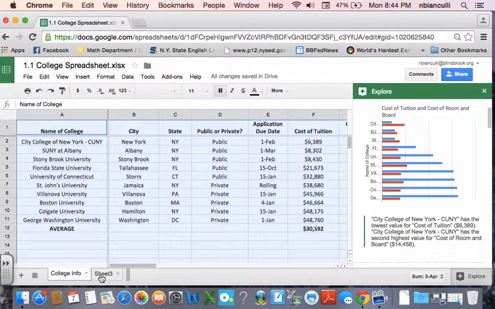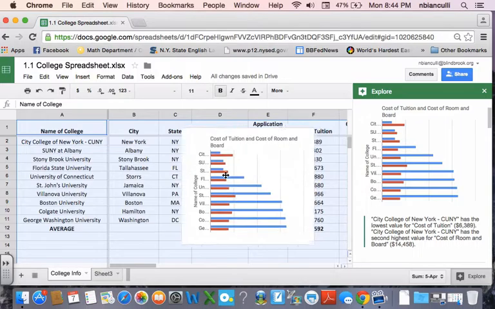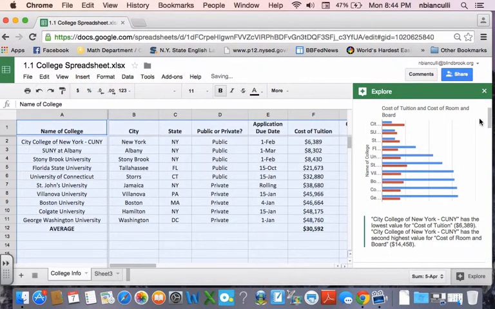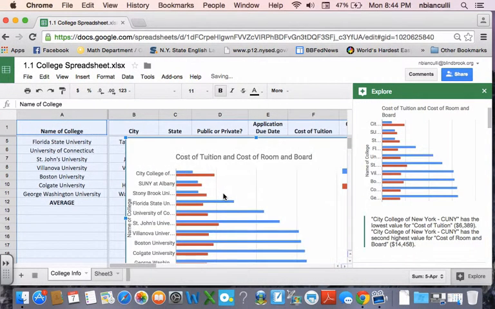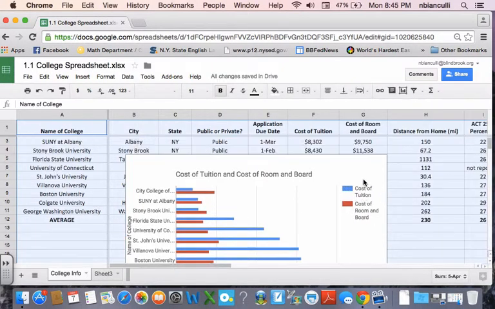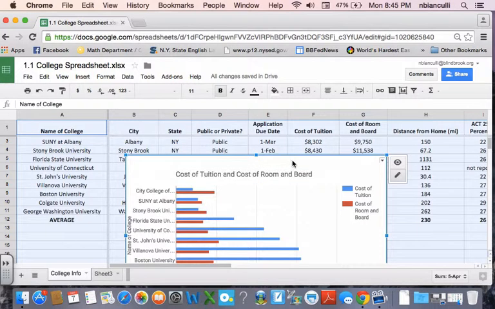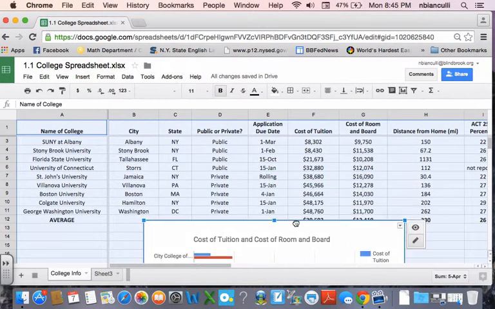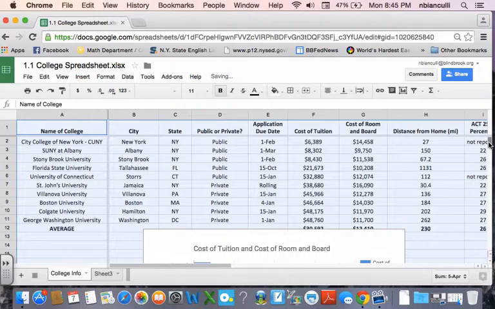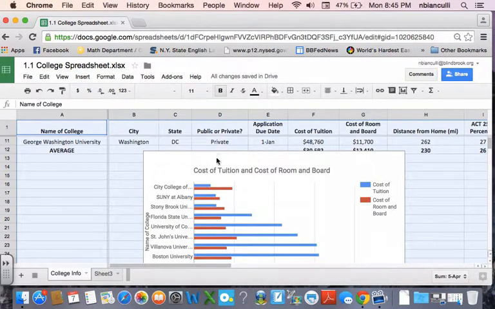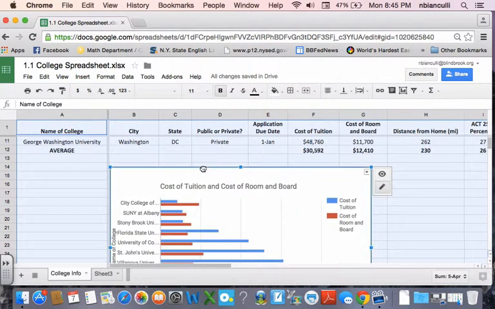And you can actually take these graphs and pull them out if you wanted to. So for example, let's say I wanted to compare cost of tuition to cost of room and board for all my colleges. I could click and drag. Let me do that again. I could click and drag this out, and now I have a very nice chart of my costs for room and board, and I can click and drag this wherever I want to on the sheet.